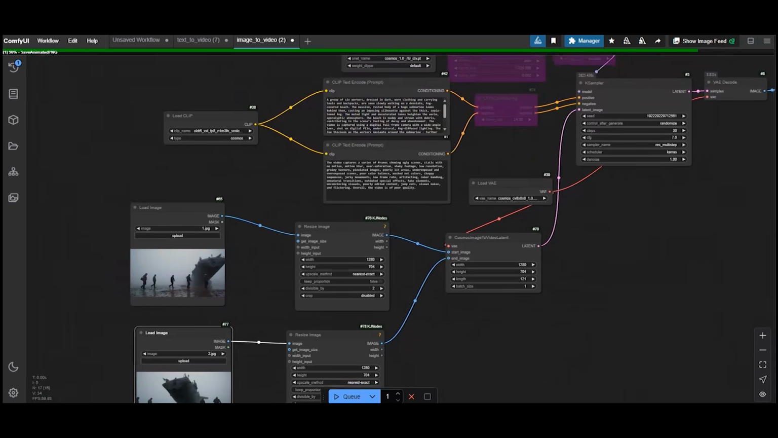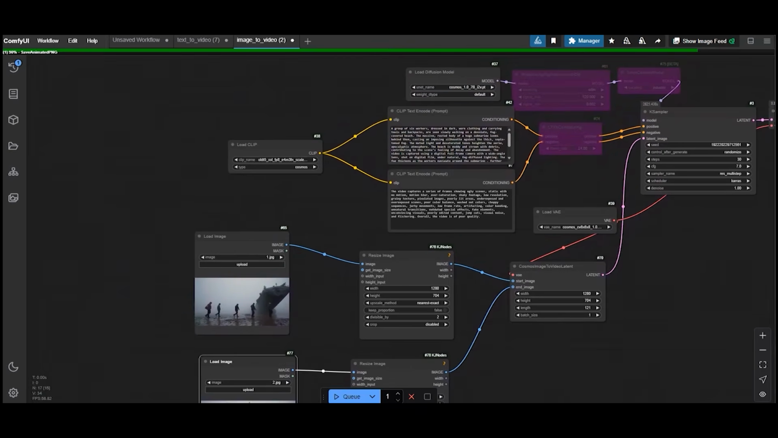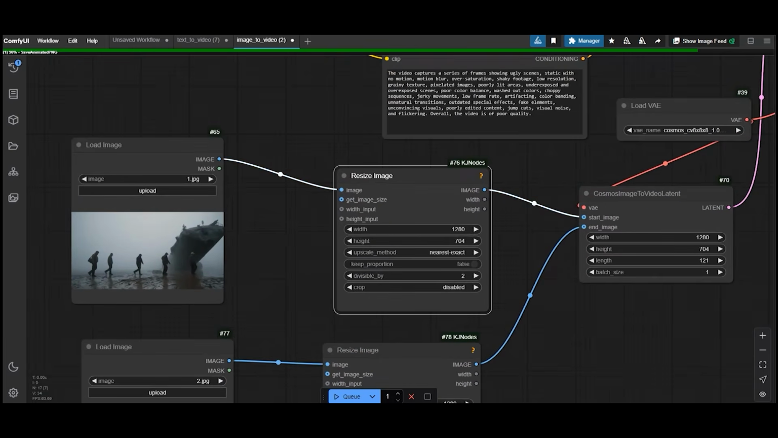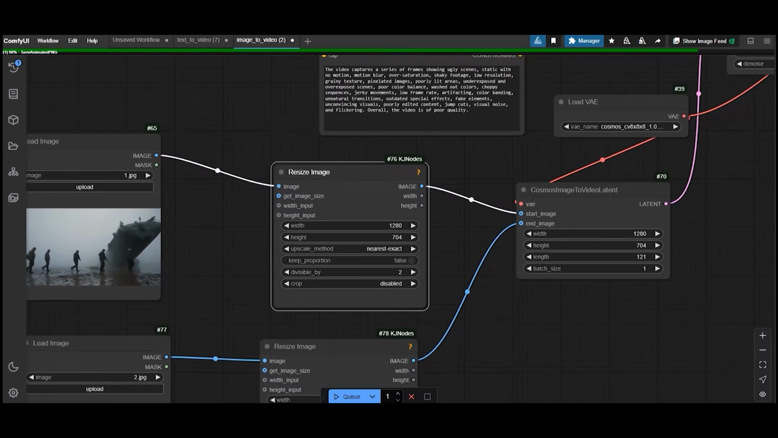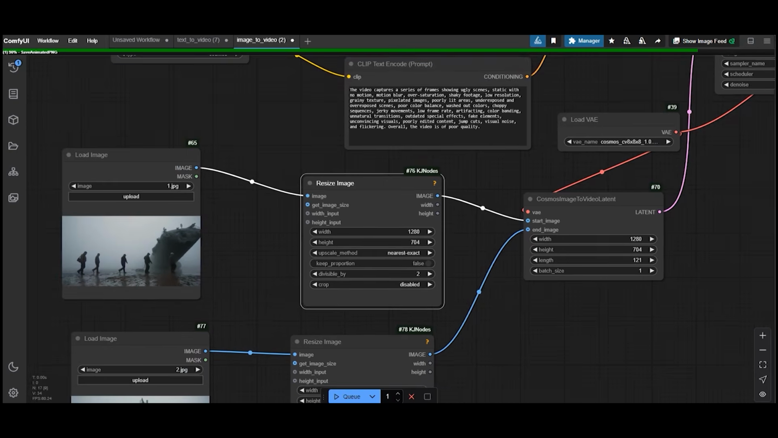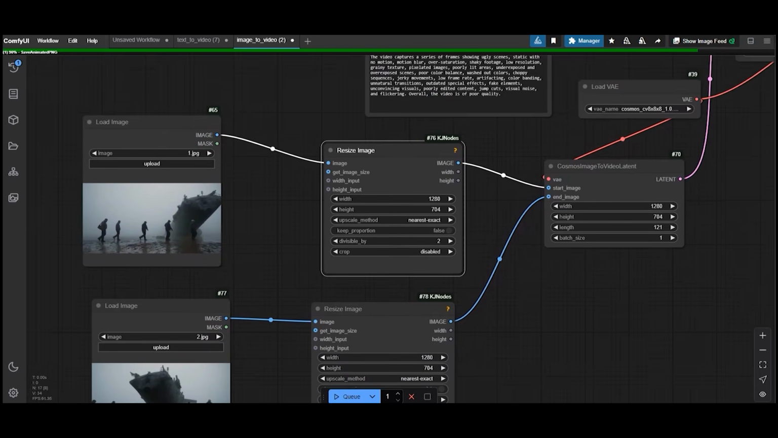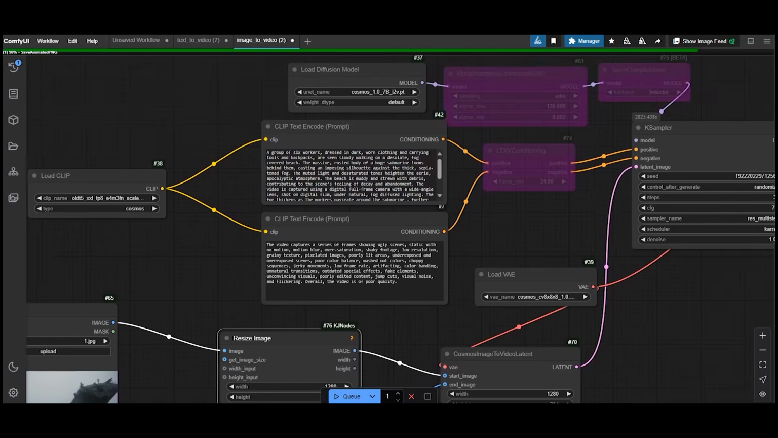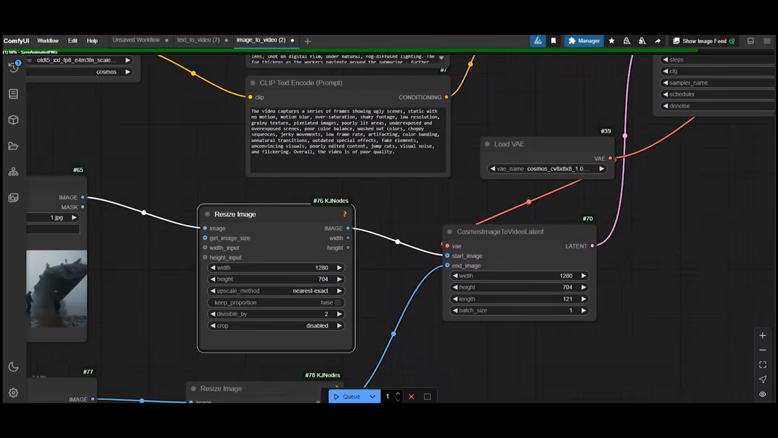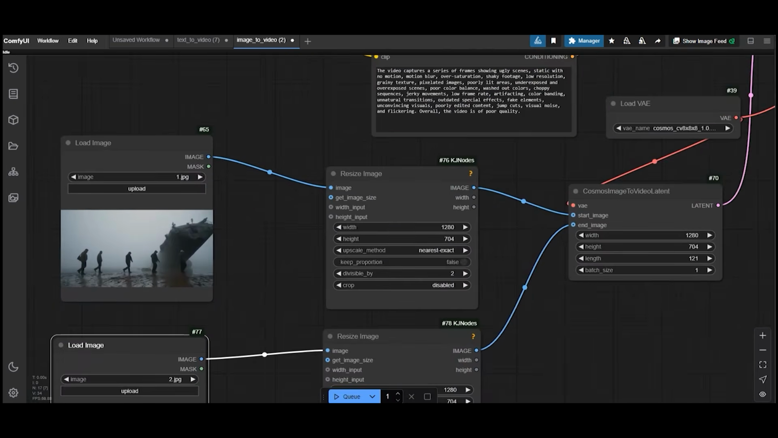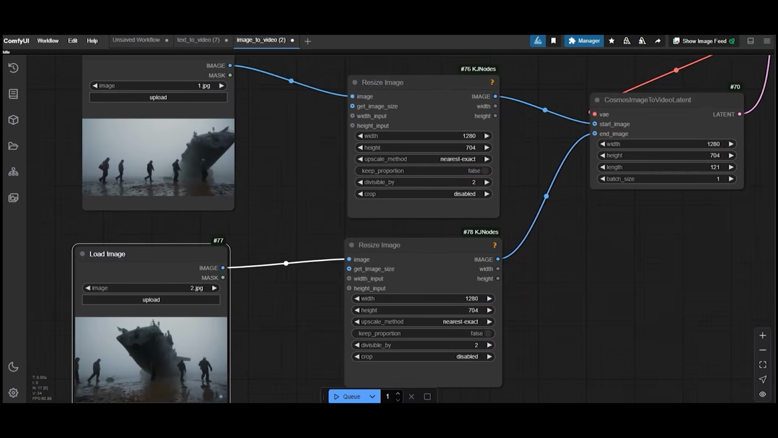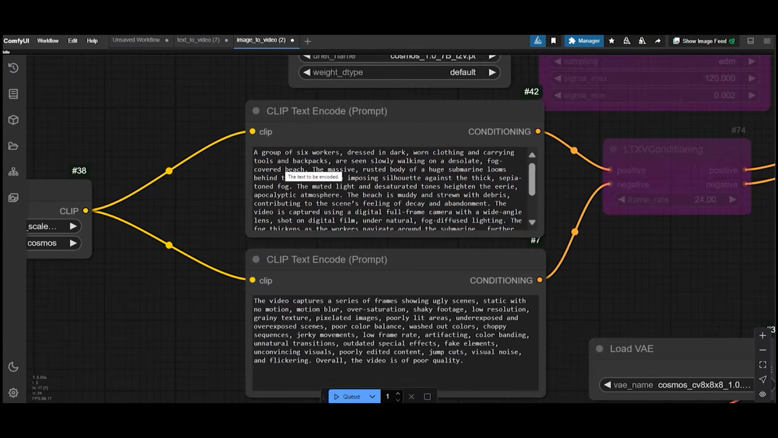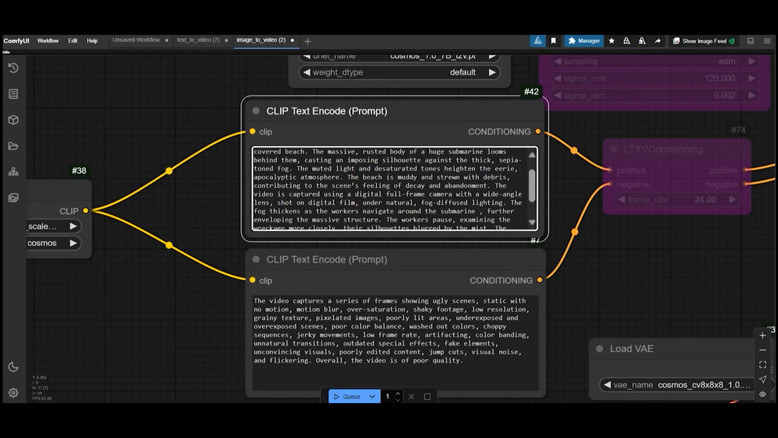All the settings will be default as earlier, and I have added one more node, which is the resize image node, to match the dimensions for Cosmos. These dimensions, 1280 by 704, perform better in terms of resolution and video pixel quality. So we will keep the same as we used while generating text to video. Here, as I explained earlier, we will need Cosmos image to video latent and the settings will be default. So I have uploaded these two images, starting image and end image, and I have given this prompt as well. As you can see, a group of six workers dressed in dark worn clothes and carrying tools and backpacks, etc. So let's try to generate the result and wait for the output.